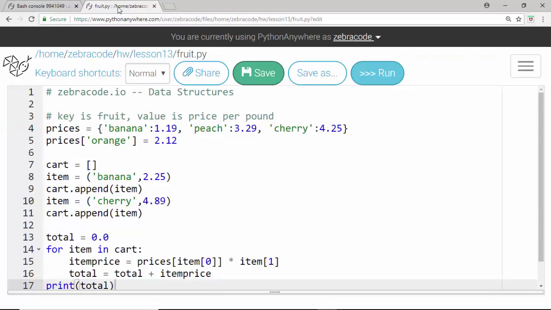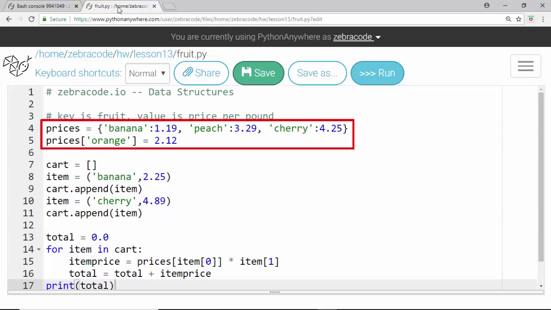So let's take a look at the code one more time. We have a dictionary, and we can start with a dictionary with 3 items. We can initialize it to an empty dictionary and add items. In this case, we're adding oranges, so we have 4 items in our dictionary.